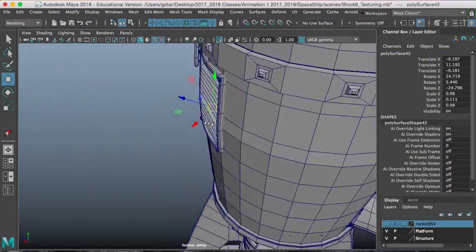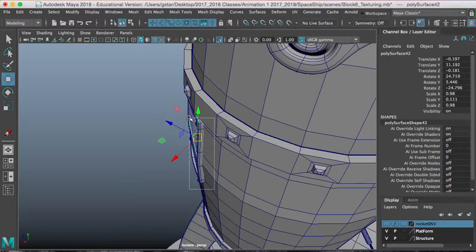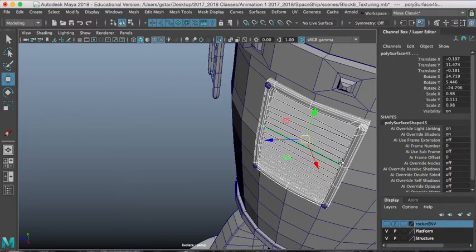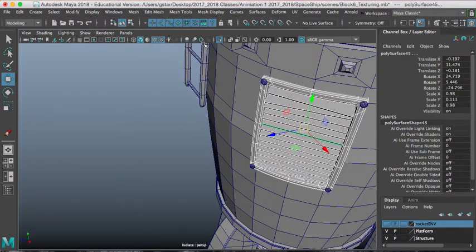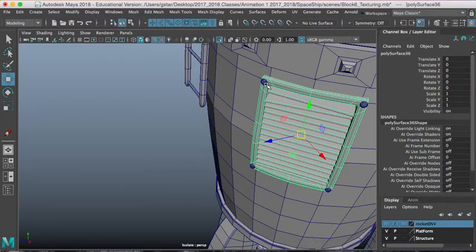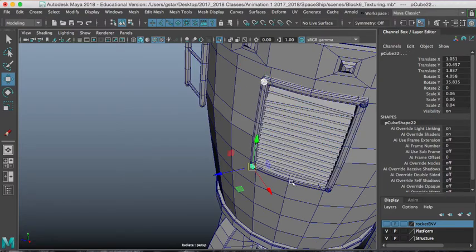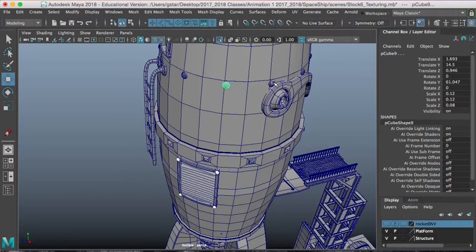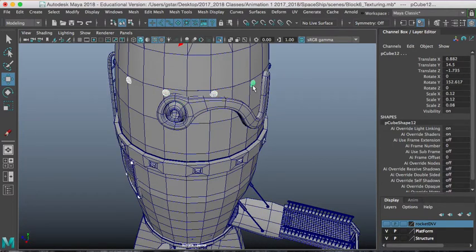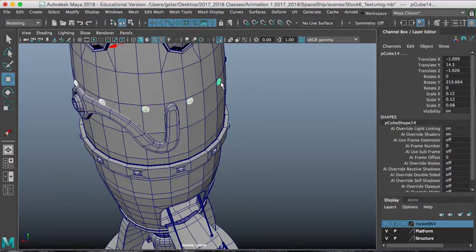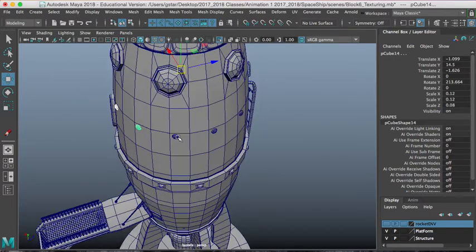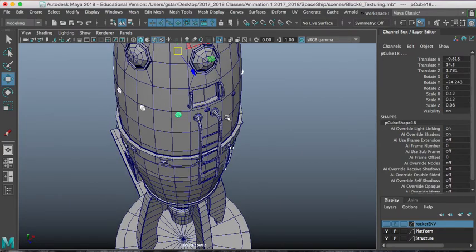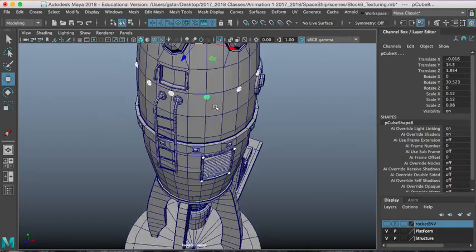So I'm going to select my entire ventilation minus the bolts and go to Mesh, Combine. I'm going to select all of the bolts and combine. So that's pretty much what we're doing until we have everything on their own layers combined. And after that, we're going to assign shaders to it, and that's what we'll go over in the next tutorial.